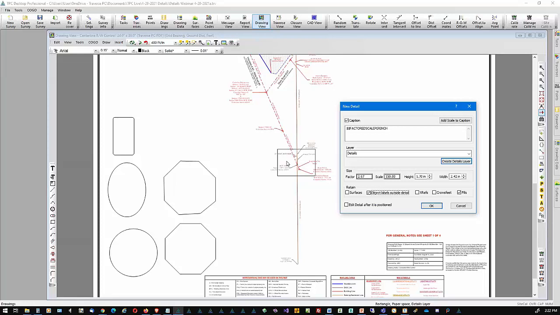So this is, what do I want to include in my detail? In many cases, you want everything in your detail, so you just turn everything on, except maybe crow's feet. But maybe you don't want surfaces. Totally up to you here.